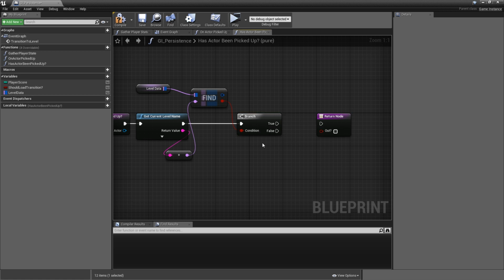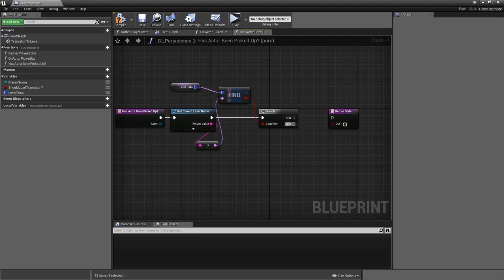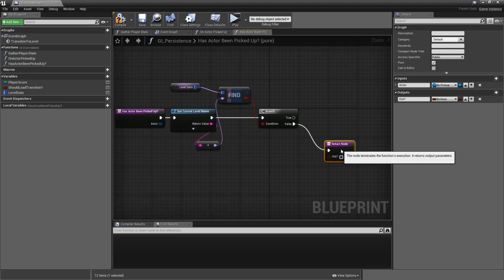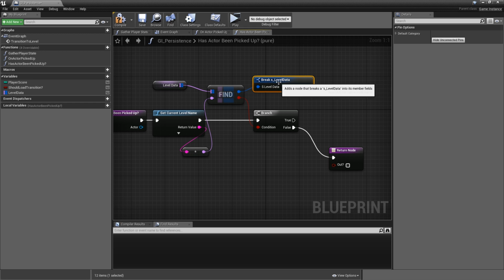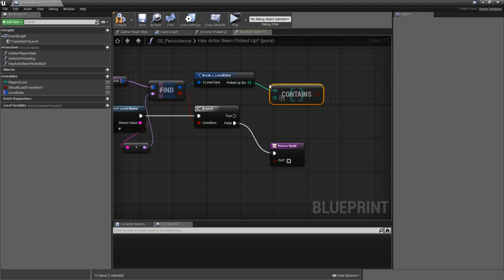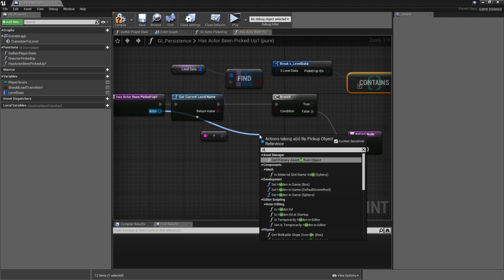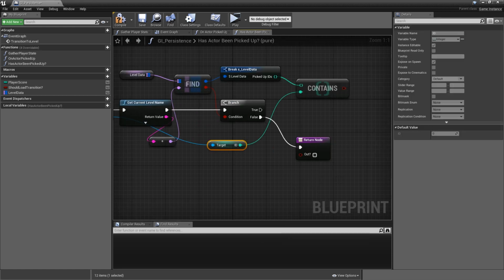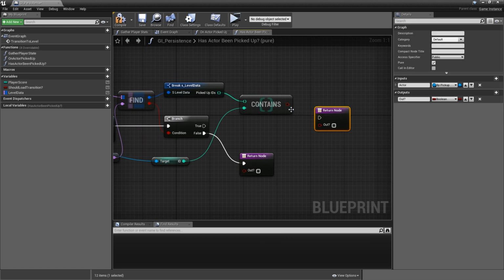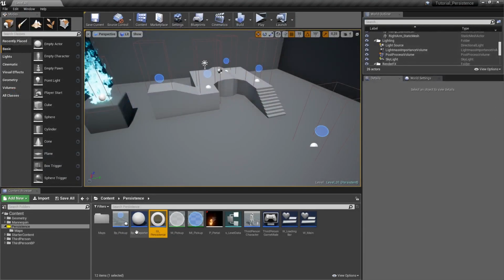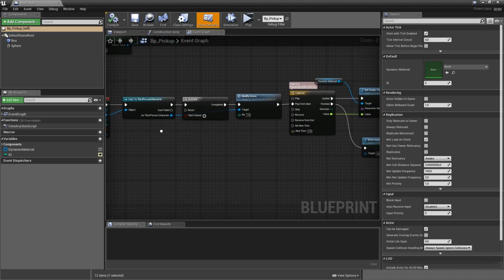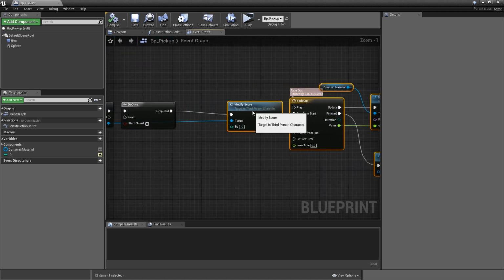And if we were not able to find the current level in the level data, we will just return with false and say this actor has not been picked up. If it's true, however, let's break the structure, get the picked up IDs and check whether that contains the actor's ID. And we will return whatever the result of that is. Compile and save.